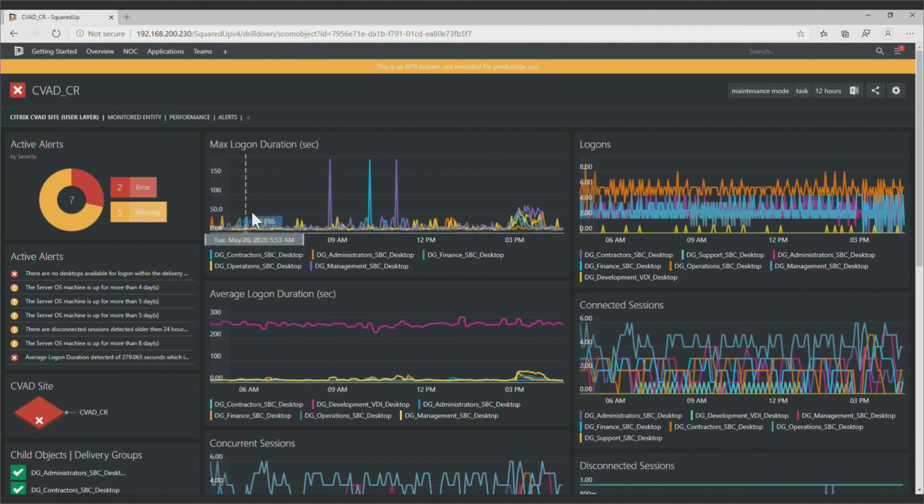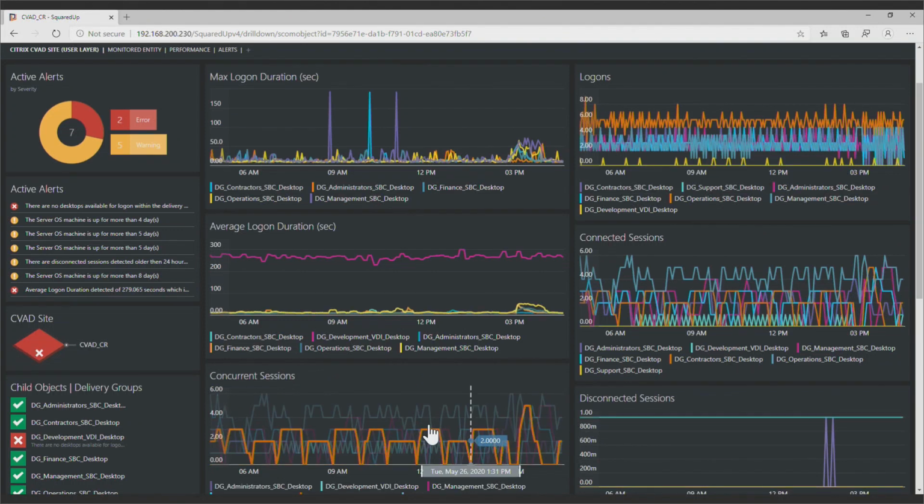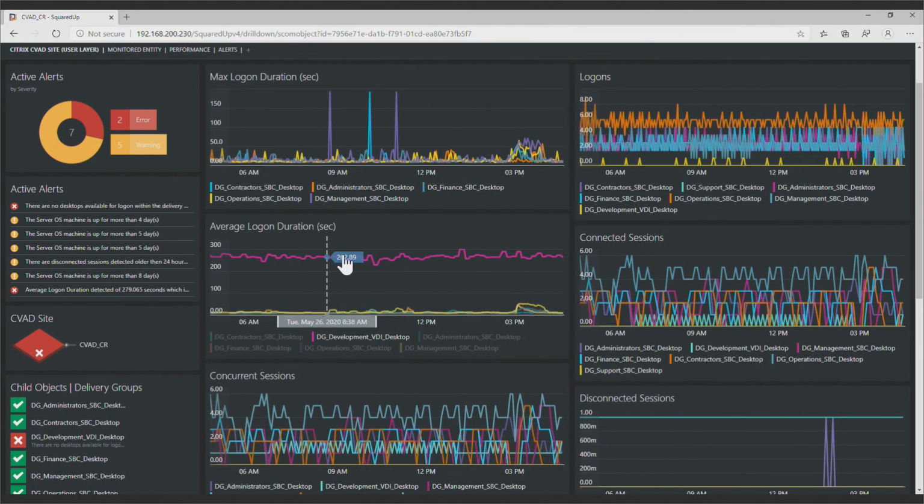You can see the maximum logon duration of each delivery group that is running within this site. I really like this about SquaredUp, that you can highlight it, so you can easily see for which delivery group the max logon duration happened. You also see the amount of logons for each delivery group and the average logon duration. And as you can see, this particular one, the development VDI, is obviously running way higher than the rest of the delivery groups.